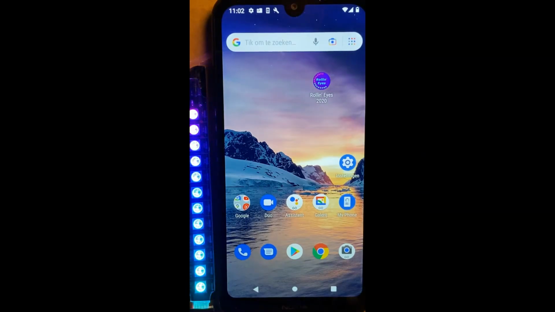Hello, and welcome to this video on how to use the new Rolling Eyes app. I'll be showing you this on an Android phone, but it will be just the same on an iPhone.